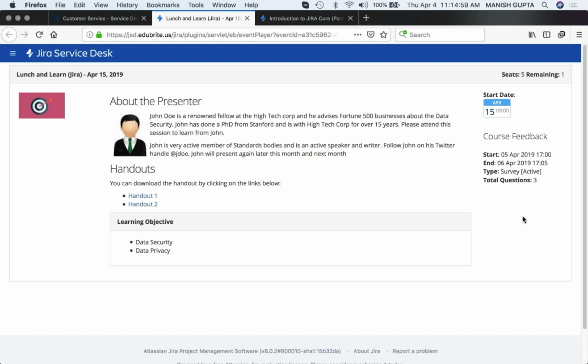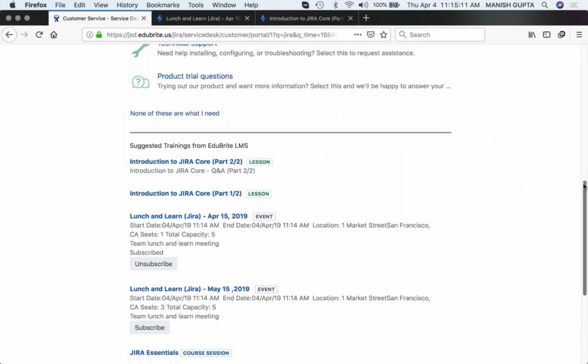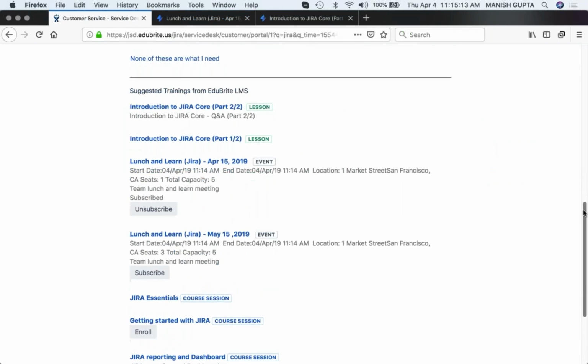And if it is a live training, then they would see a join button right in this area, and on the day of a training, they will be able to join those training sessions. So that's another option that can be presented to deflect the support cases or educate your customer.